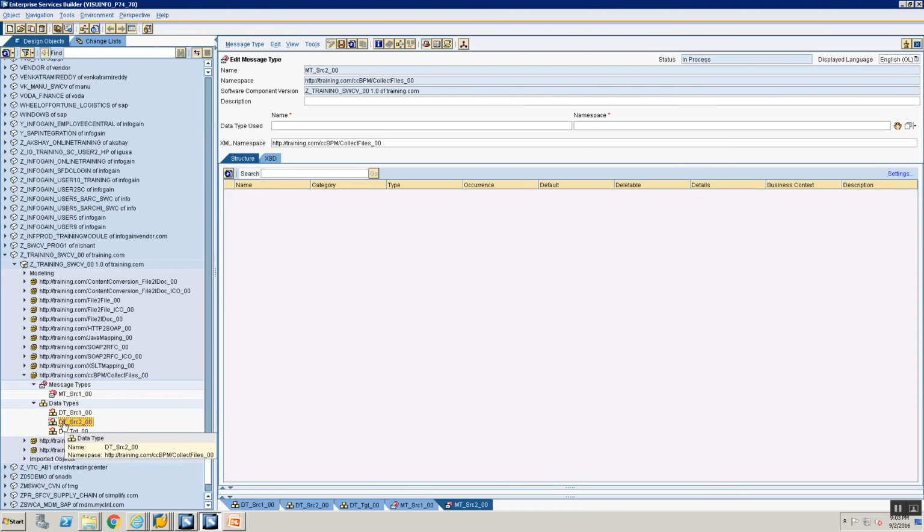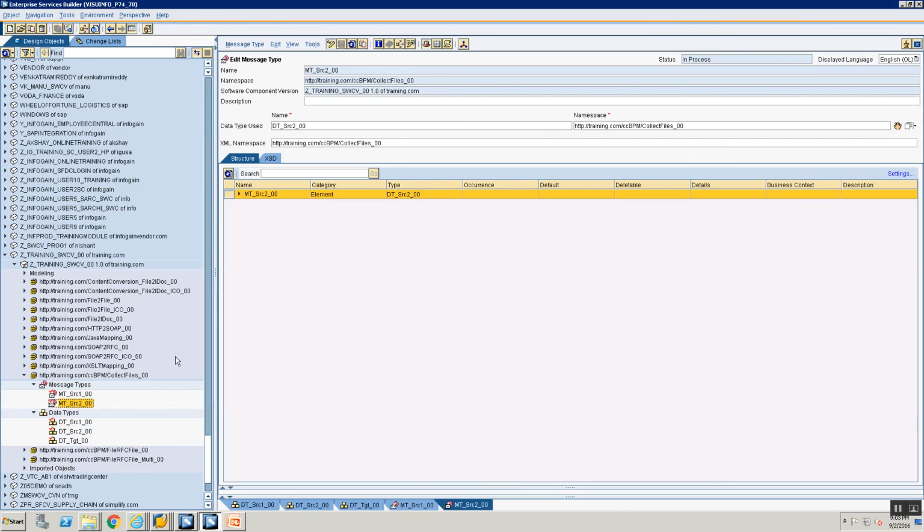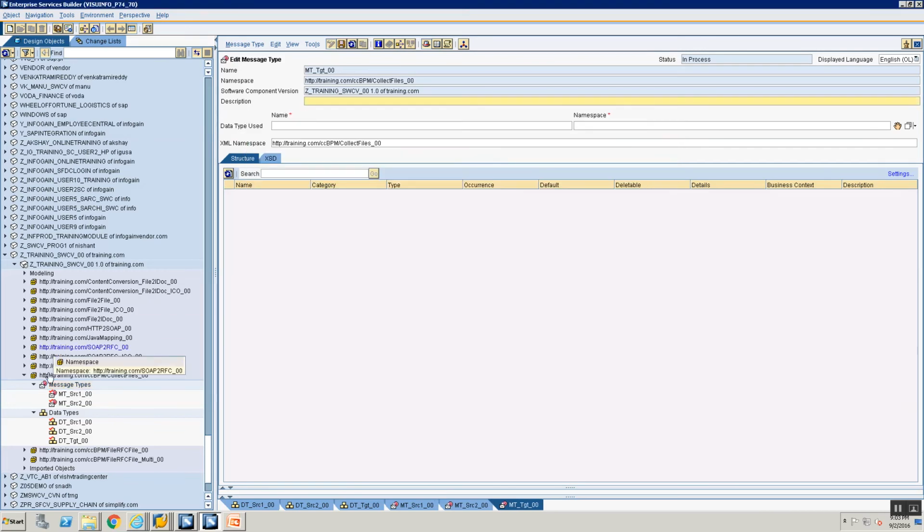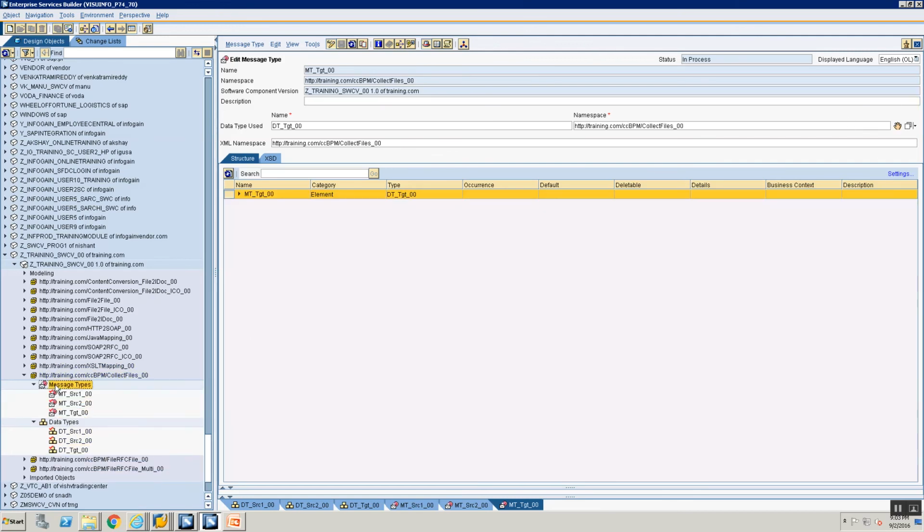Now I'm going to select the dt_src2, drag it, drop it, save it. All right, next, the third message type is going to be mt_tgt_00. This is the target message type, and I'm going to drag the target data type and put it here, and our target message type is done.